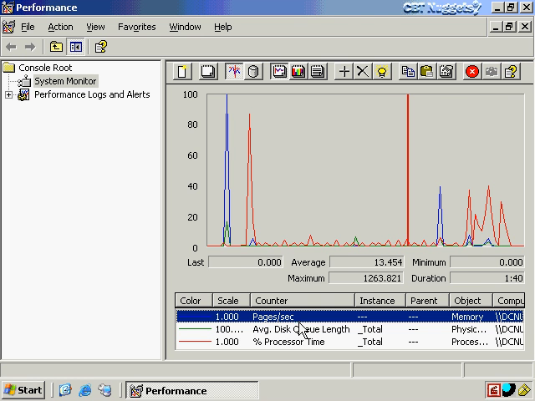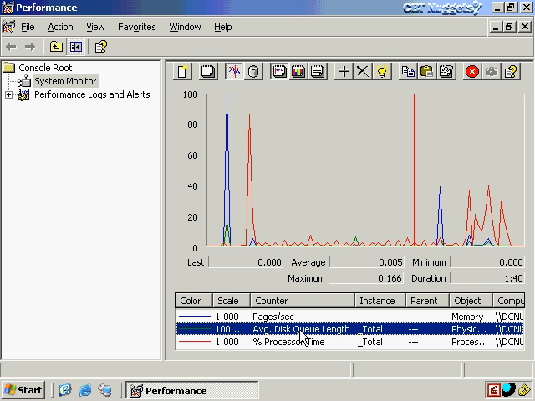Now, we also see average disk queue length, and that means how many outstanding requests are out there waiting to be serviced by the hard disk. For this, we usually want the number of spindles plus 2 as your maximum threshold. So if I have just one spindle, my maximum average disk queue length probably ought to be around 3 or less, and we wouldn't want it to be much higher than that.